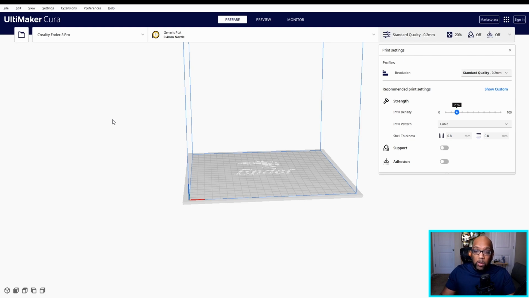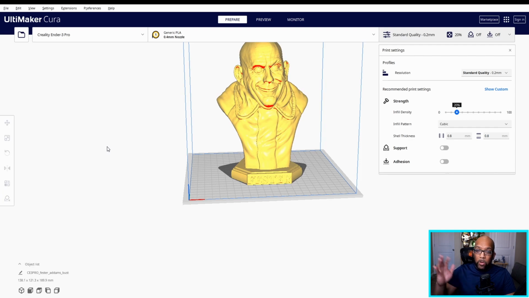So now we are going to open up our file. So we're going to go here. We're going to open this up. You can't see the window that I see here, but I'm just grabbing the file for the Uncle Fester bus, and then I'm going to click open, and now, boom, there it is, Uncle Fester.